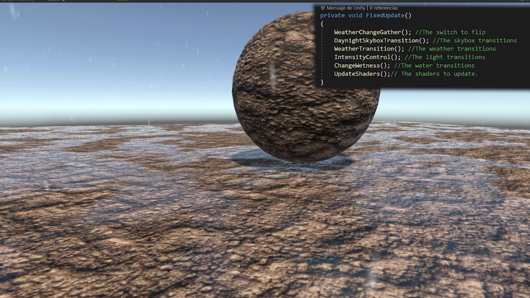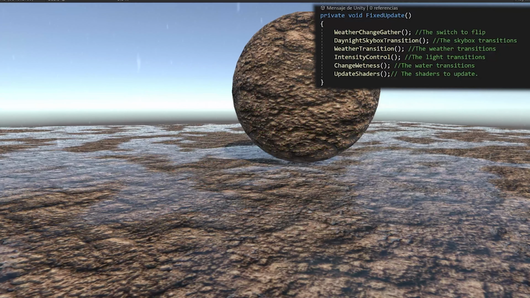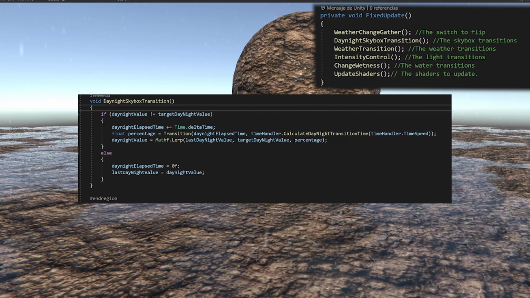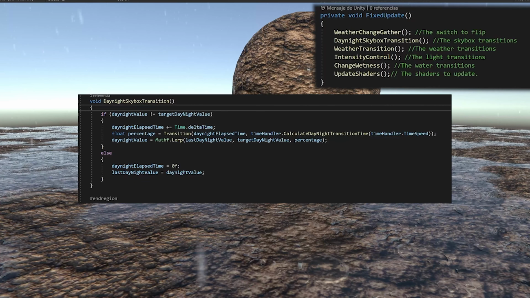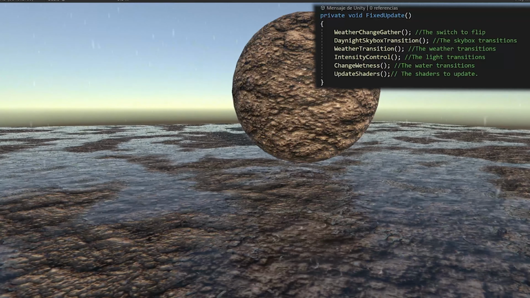The first function we find in fixed update is weather change gather. This function basically enables us to gather the change in the weather. If you change the weather in the enum, this will gather this change and enable all the transitions that need to happen in order to start transitioning to the next weather. Fairly simple. Day-night skybox transitions controls the transition from the skybox. It basically makes the lerp for the day-night transition value and ensures that it can transition smoothly towards the next value.